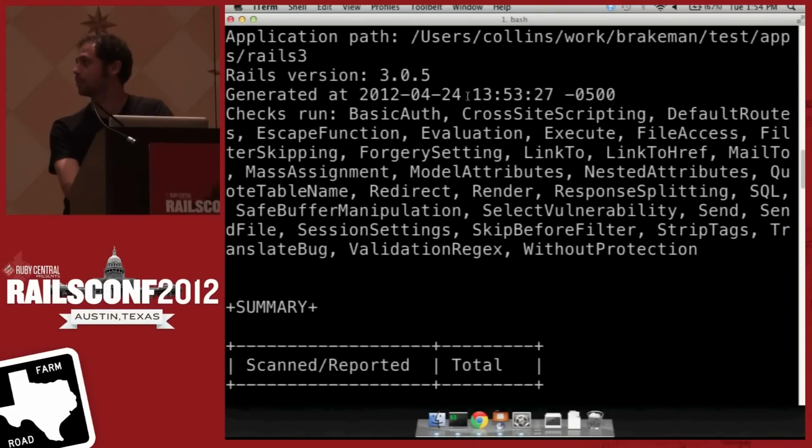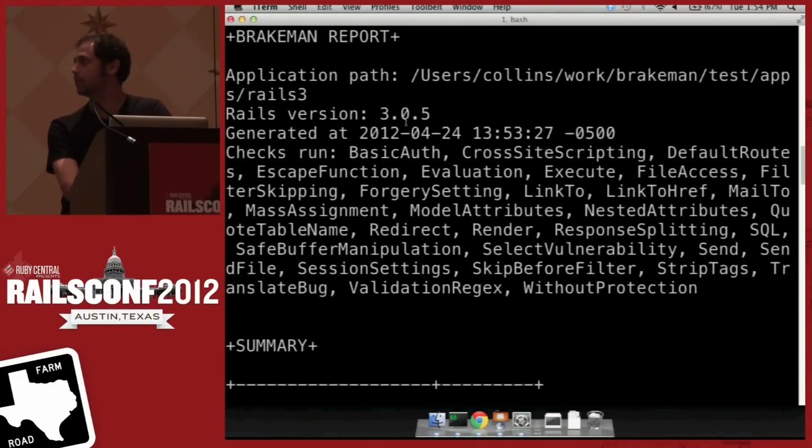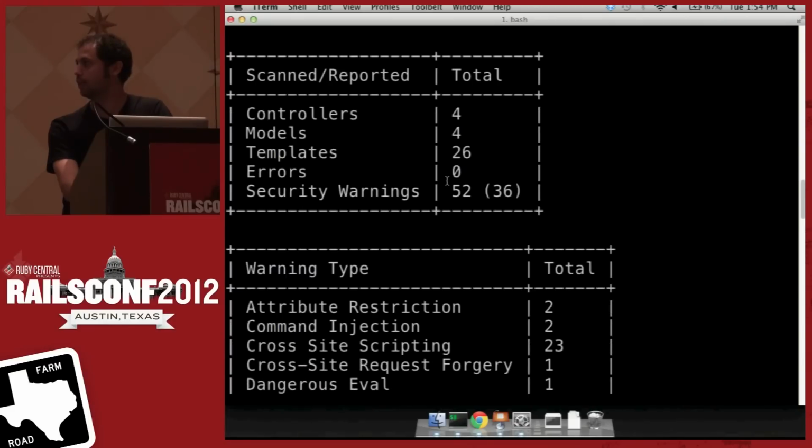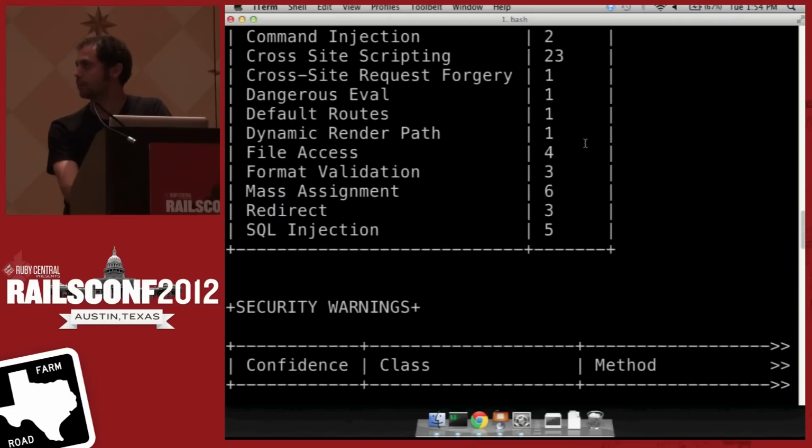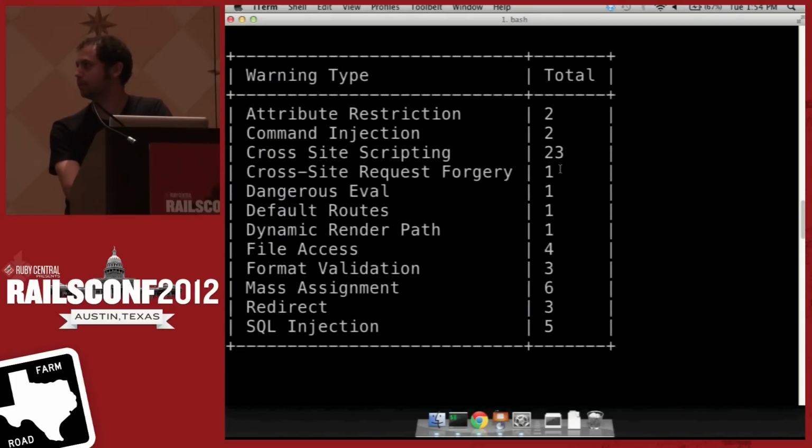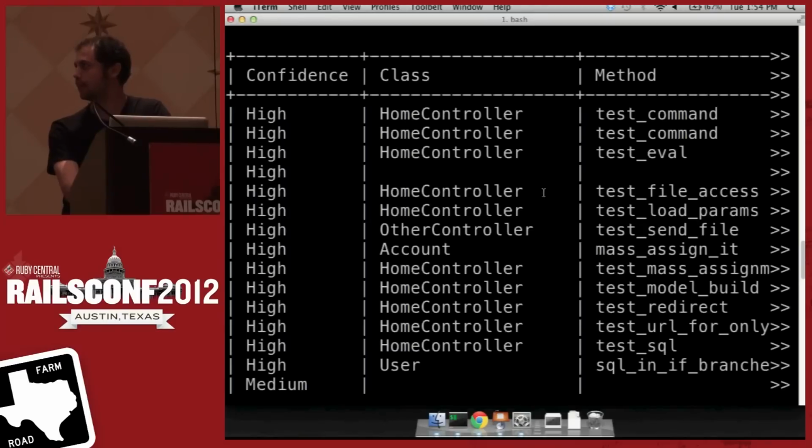You get a nice little summary. This is where it ran. This was the Rails version that was detected, not the Rails version that may be installed on your machine. These are all the checks that were run. The number in parentheses is the number of high confidence warnings. A little summary of the warning tags that were found. Then you get this. And then over on the right, you can see basically everything gets cut off, which is terrible.